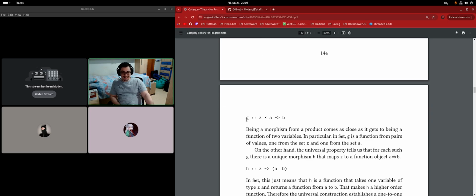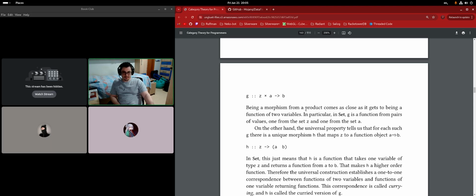So we're gonna look again at g. g is going from the Cartesian product to B. Being a morphism from a product comes as close as it gets to being a function of two variables, which makes sense, right? Makes total sense. In particular, in Set, g is a function from pairs of values, one from Z and one from A. Again, expected. On the other hand, the universal property tells us that for each such g, there is a unique morphism h that maps Z to a function object A to B.